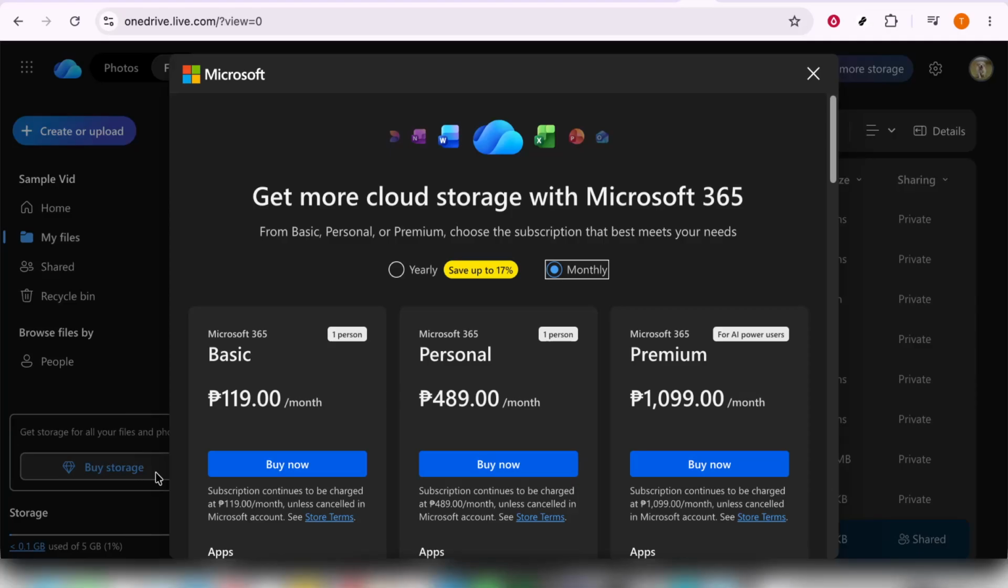Upon clicking, you'll be transported to a page that outlines the different storage plans available. Microsoft offers a range of options tailored to meet diverse needs and budgets. You might see plans offering an additional 100 GB or even a hefty 1 TB boost. Take a moment to review them. After all, it's about choosing what matches your current and future needs. It's worth considering not just your immediate requirements, but also how they might grow. Remember, a well-thought-out choice now can save you the hassle of upgrading again in the near future.